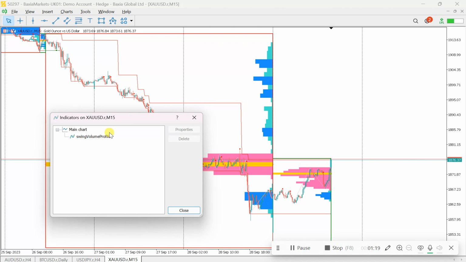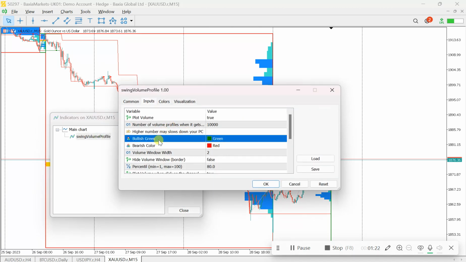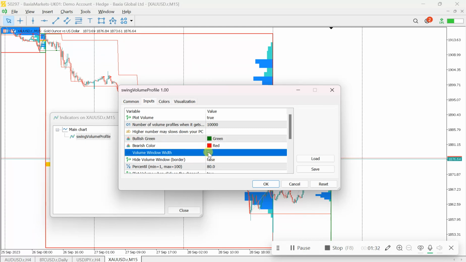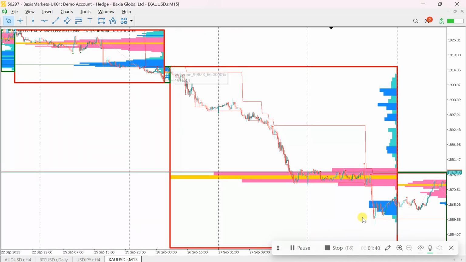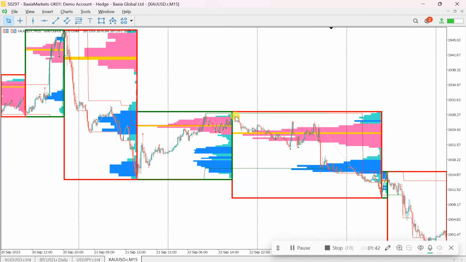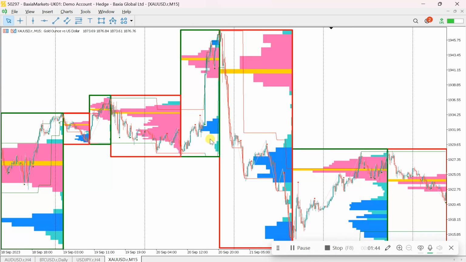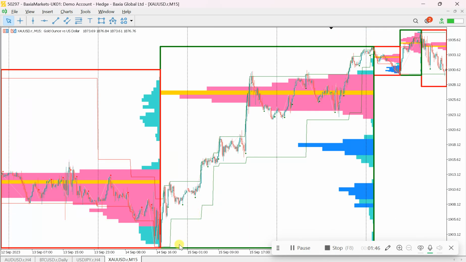Next, here the bullish and bearish. That basically is just the swing channel and the volume frame color. Volume frame width, we can set it to 5. You see here, it becomes thicker. This is the swing high to swing low. Every volume profile gets plotted automatically from swing high to swing low.